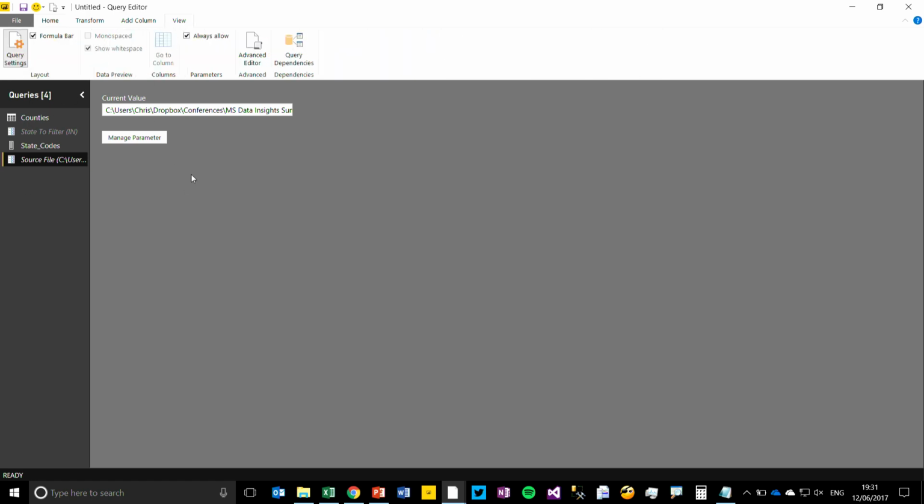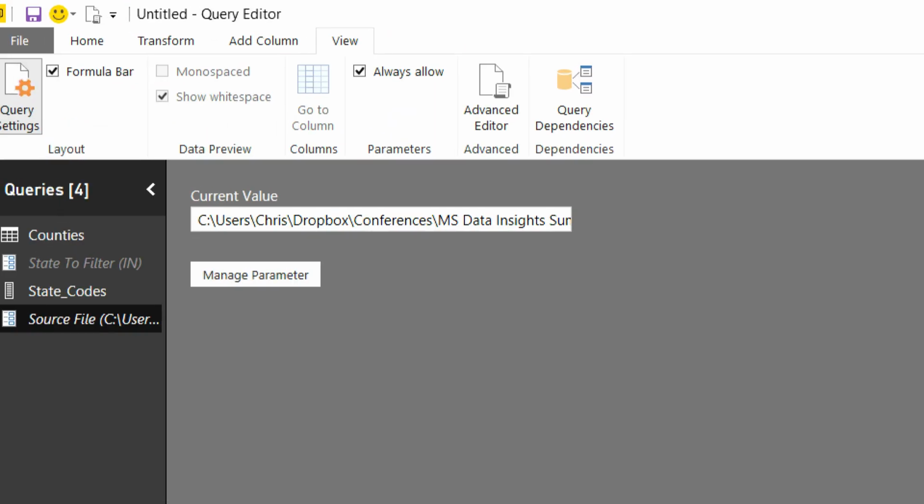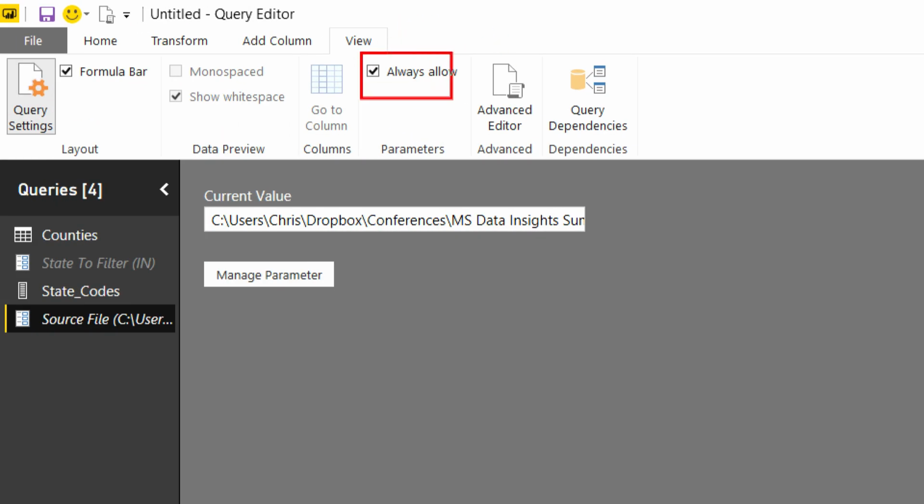By default, you might not have that option to use parameters. There is a special box you have to check up here on the View tab, Always Allow. If you have this box checked, then you will always have the option to create a new parameter in any one of these filter dialogues. Anywhere that you might want to use a parameter, you'll have the option to be able to do so if you've got that Always Allow option there. If you don't have that checked, if you don't have any parameters already created, you won't see the option to create a new parameter without that.